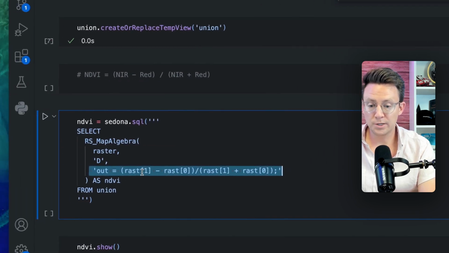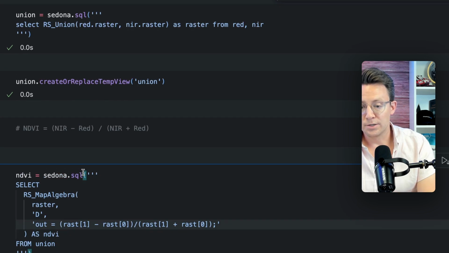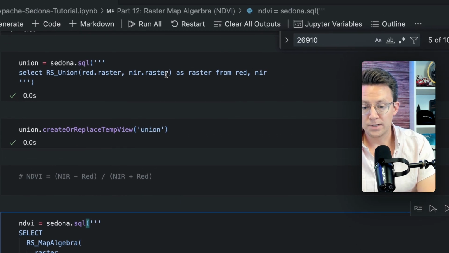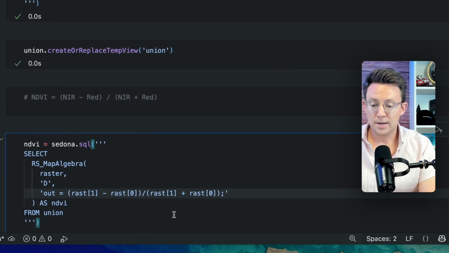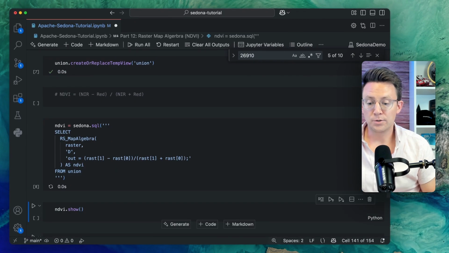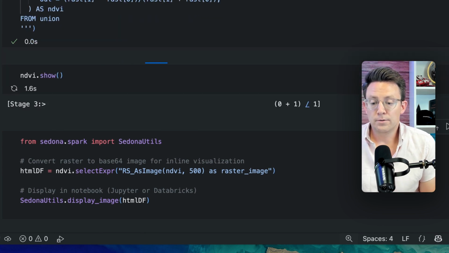So it's the second band, band 1 off of a 0 index. So this is the order. We have red first, then near infrared. So we have near infrared minus red, then near infrared plus red. That's our out script, and then that'll turn into our NDVI. So we can go ahead and calculate that, and let's take a look and see what that returns here.